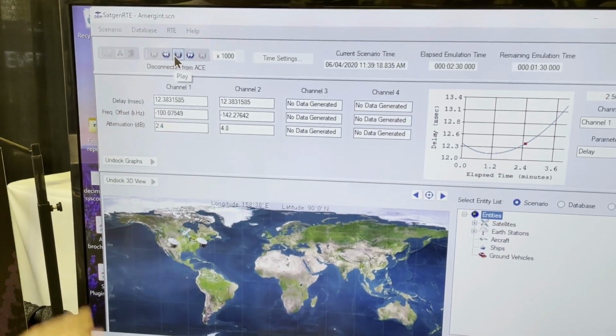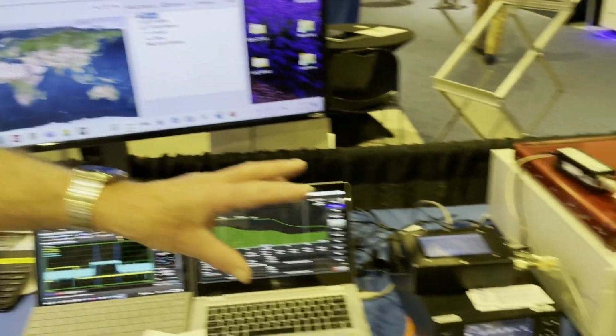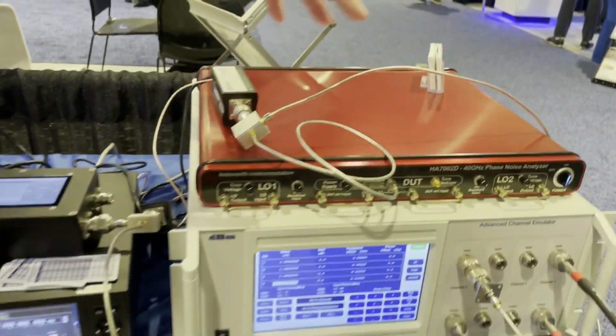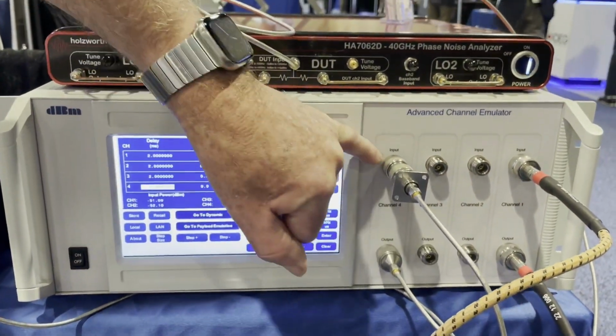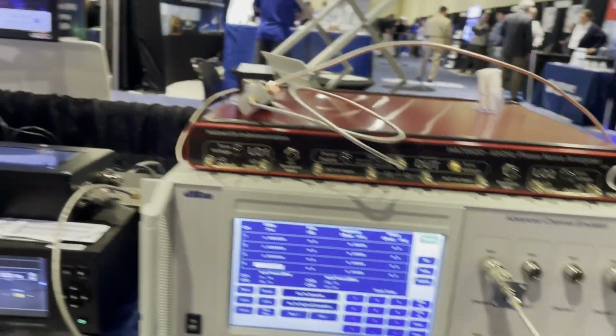So now, as we run, the software is going to transmit data in real time to the link emulator. And normally, this is a different setup, but normally you would connect your transmit modem into the input and take the output of the link and connect it to your receive modem.